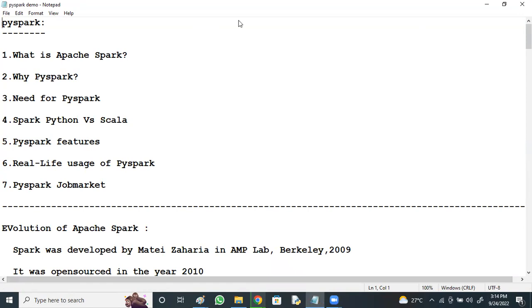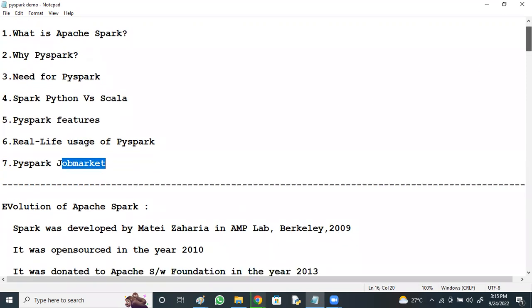So PySpark. In the last demo session, I was discussing what is Apache Spark, why PySpark, the need for PySpark, PySpark Python versus Scala, PySpark features, real-time usage of PySpark, and the PySpark job market, right? And first, I'll take some time to talk about Apache Spark and its evolution.